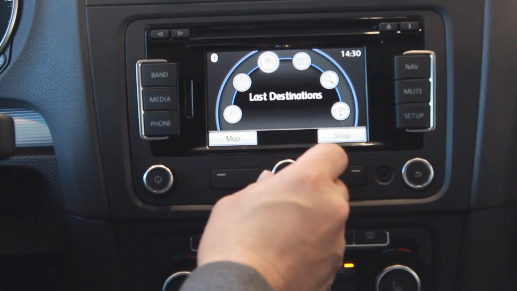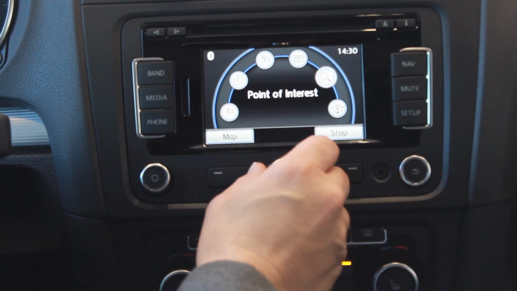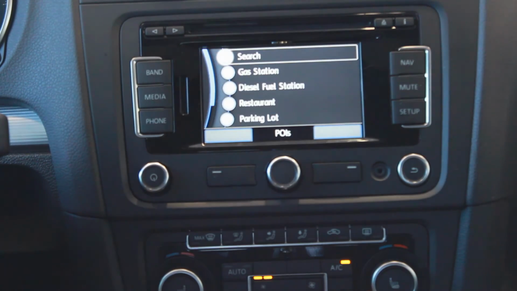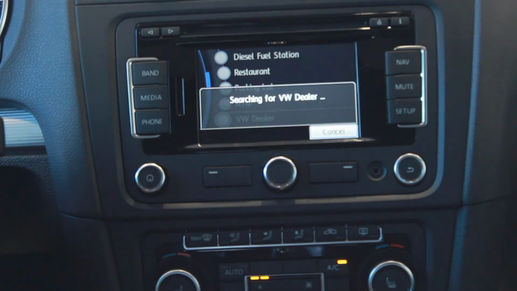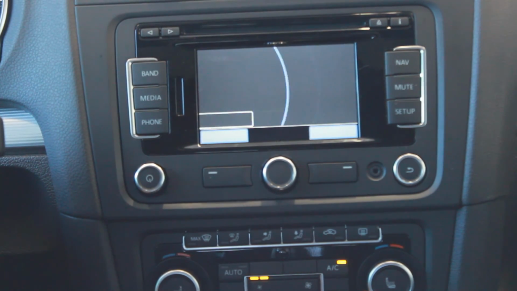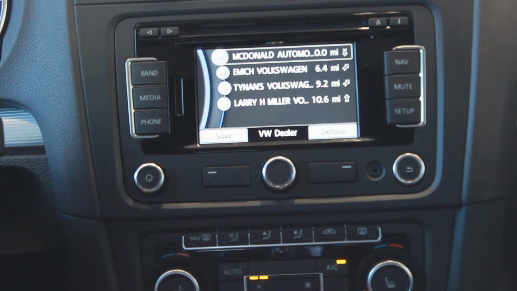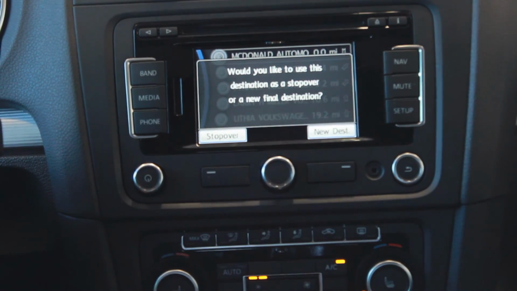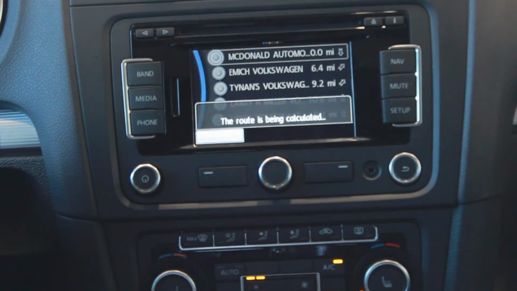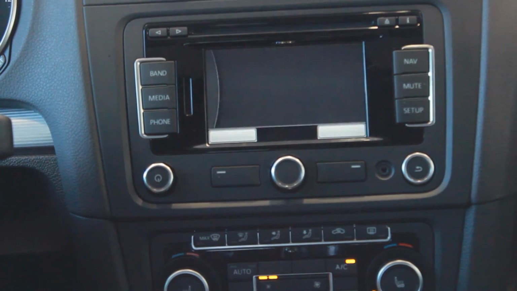You'll even be able to look up points of interest, which in this case we should be able to find Volkswagen dealerships at as well. And here's a list of Volkswagen dealerships in the area. I don't think you'll want to go to any of the other ones except for McDonald Volkswagen. The route is being calculated.